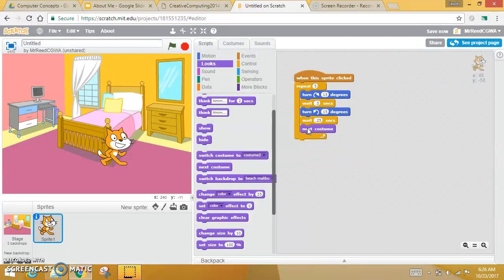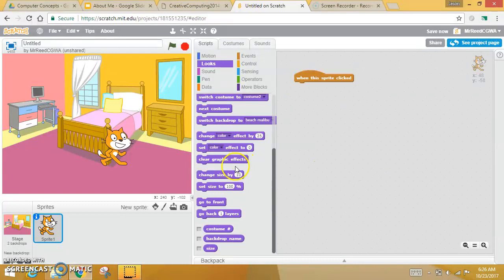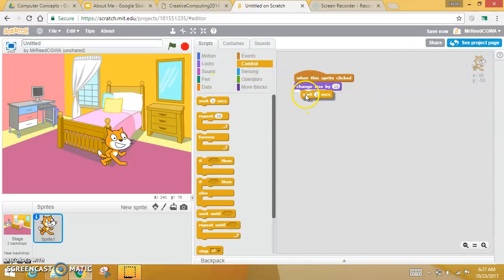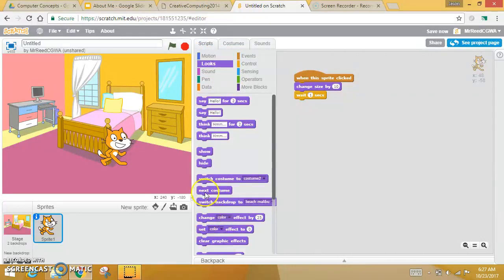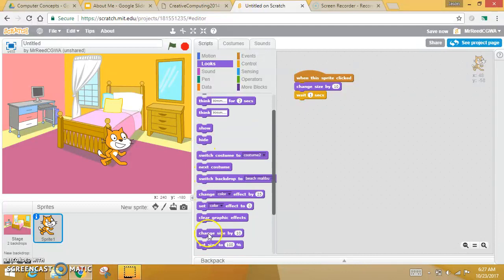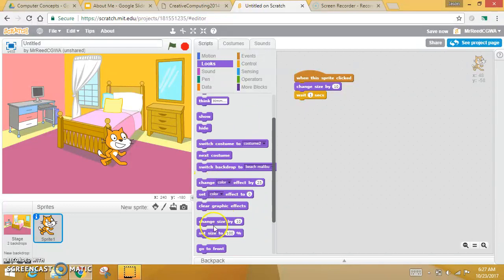Now, I'll say this, your costumes are a great way to change the way he looks. You also have these really interesting color and size effects. So you could say, I'm going to grab my pause again. So you have all these size effects. Well, I said we had these size effects. I'm going to change his size, and then I want to set the size back to 100%. 100% is his normal size. So this says when I click him, tell him to grow a little bit, wait, and go back.